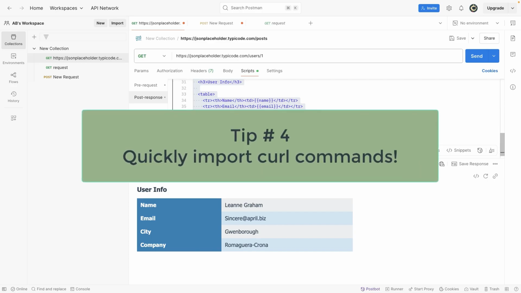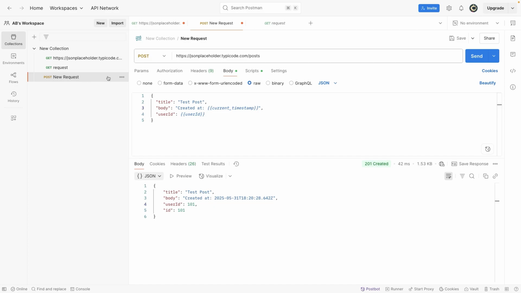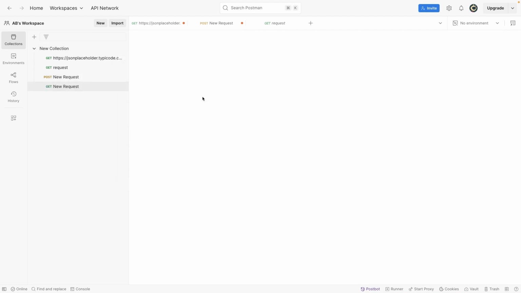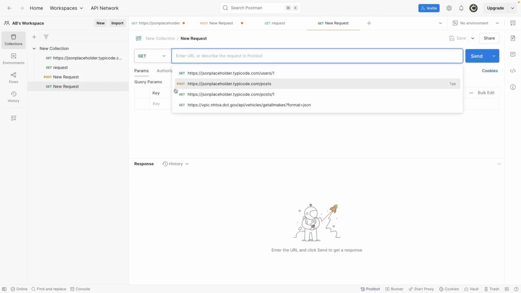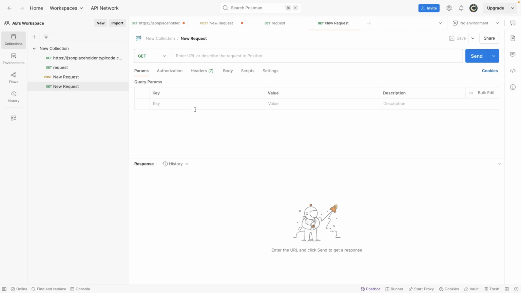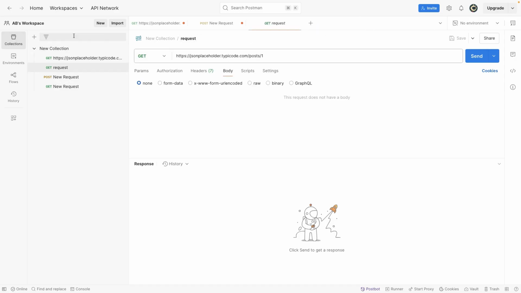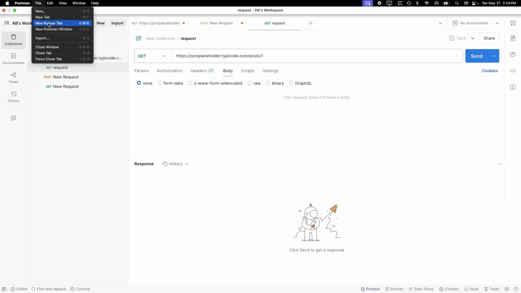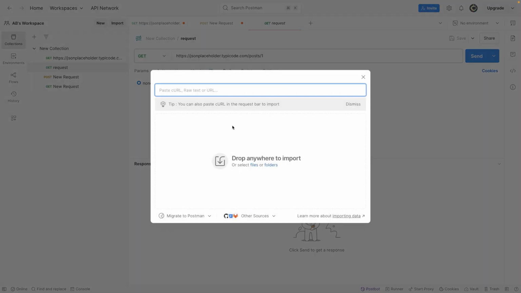And tip number 4 is, suppose you have a curl command and you can build a request out of that. Let me copy a curl command, and I have it in the clipboard, and I'm going to create a new request. When you create a new request, you don't need to paste the URL and the headers and all the things manually. If you have a curl request, all you need to do is go to File and then Import, and when you import, you see here the tip that says you can also paste curl in the request bar to import.